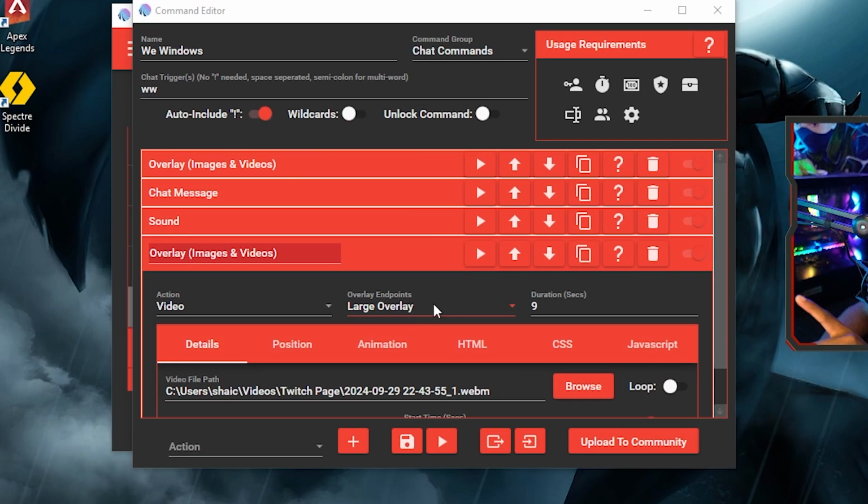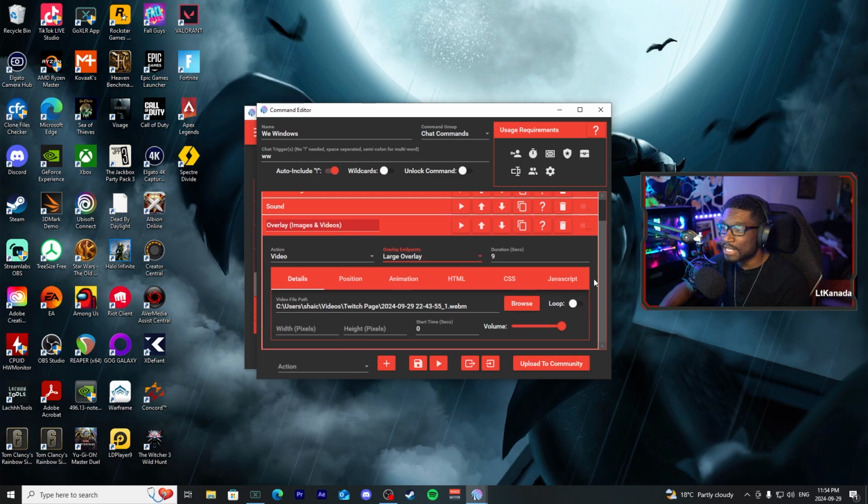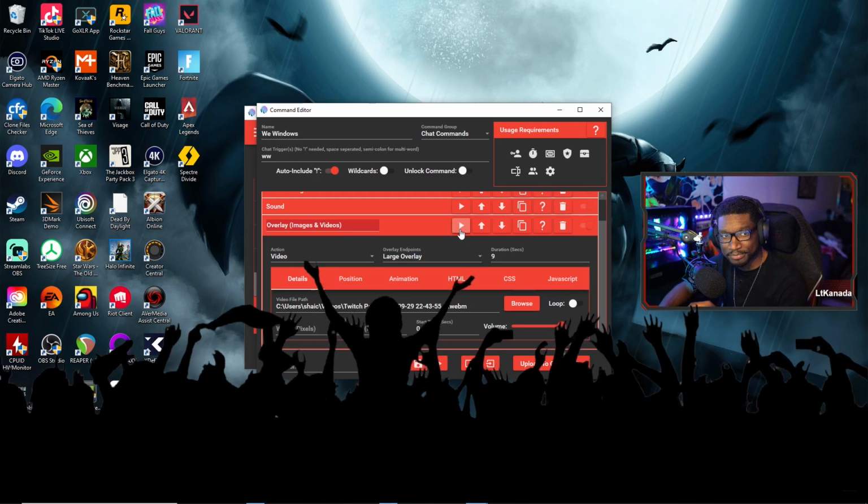So now we have the right file type in here. We have the video to play on our large overlay. Make sure if you have more than one overlay, you pick the right one. I have one called large that covers the entire screen. It's going to play for 9 seconds. It's going to fade out, and this is what the actual effect looks like.